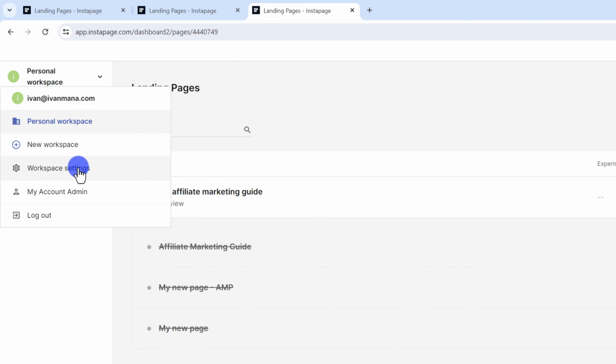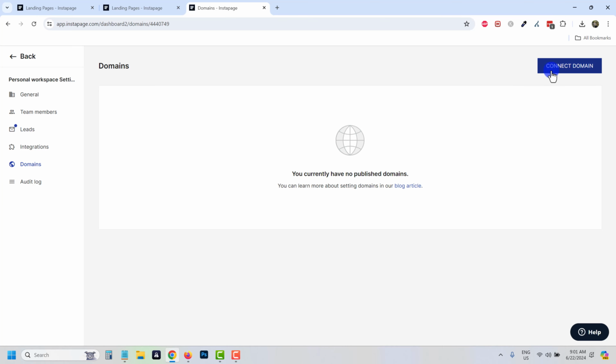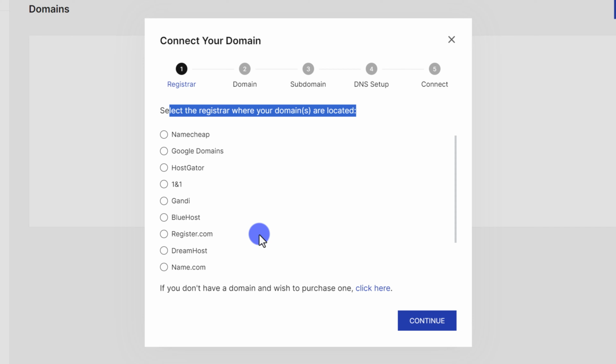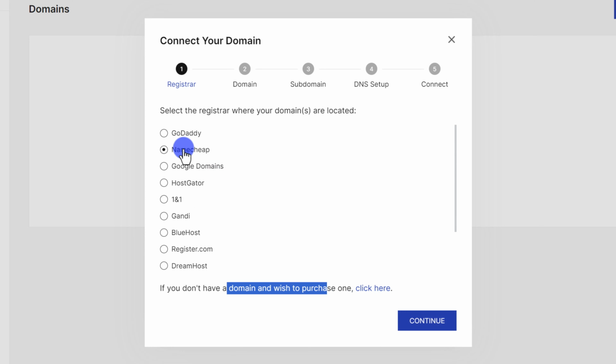We're going to come in here and click on workspace settings, click on domains, and we're going to connect the domain. So we're going to click on connect domain, and you can choose the registrar where your domain is located, and Instapage gives you very thorough and simple instructions for what to do. In my case, I'm using Namecheap, but if your domain registrar is not listed, you could just click on other. You can give the name, so Instapage can take this into account and possibly add it later on, and then you would still follow the instructions, which are going to be the exact same regardless of which registrar really you're using. And of course, if you don't have a domain and wish to purchase one, you can click here. I already have a domain on Namecheap, so I'm going to select Namecheap.